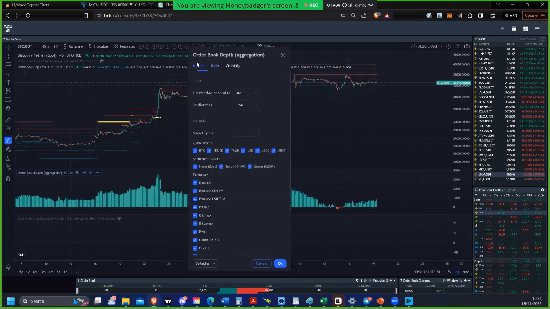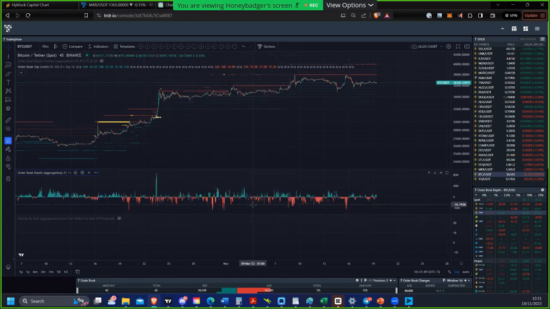Now, if we just, for the sake of the exercise, bring this back to 1%, we can see a lot more clearly the difference there. So the delta value, which is this here, is the difference between the buy order volume and the sell order volume. A positive delta indicates a dominance of buy orders, suggesting bullish sentiment, while a negative delta suggests bearish sentiment with a dominance of sell orders.